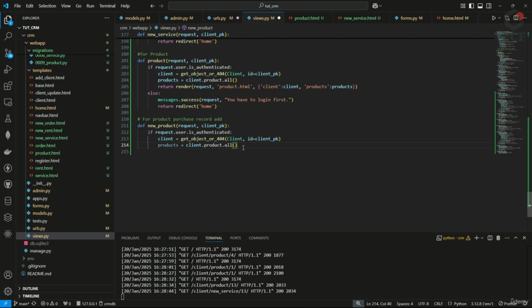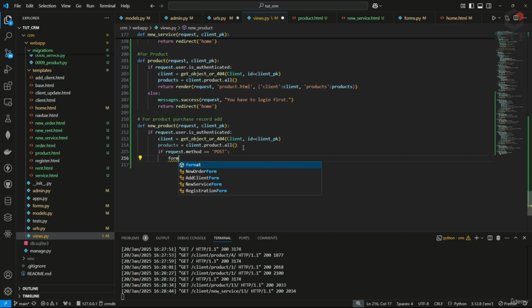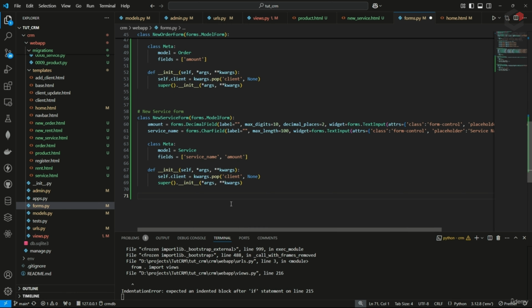Now since we will be entering product purchase records, we need to do this through a form, so we need the post method. Now we need to declare an object reference for our form, so let's create an object reference called form. Oh! Have we developed any form for this yet in the forms.py file? We haven't developed any form for this yet. Let's first create a form for this in the forms.py file. Okay, let's create a class called newProductForm and pass the forms.ModelForm parameter inside the parentheses as usual.